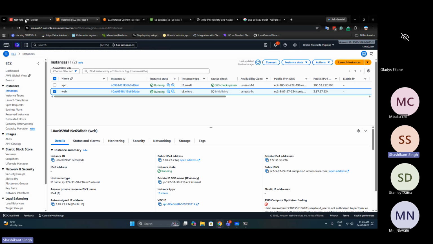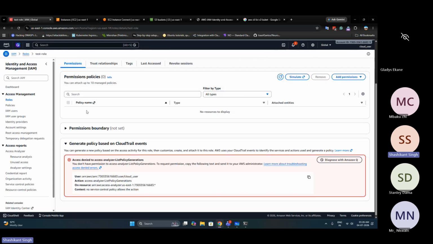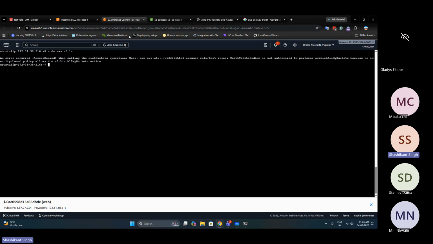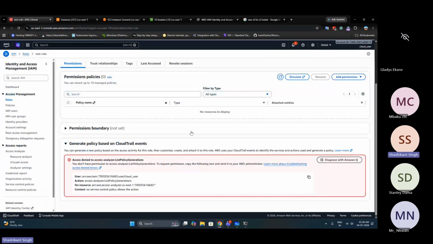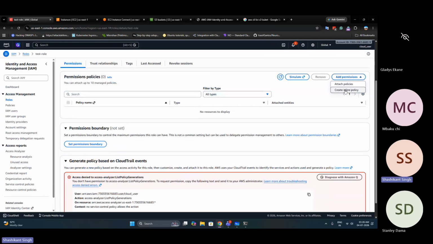So if I go to IAM now, you see this role doesn't have any permission. That's why I'm getting this issue. I'm trying to assume this role, the test role, and then list out the buckets. But this permission is missing from the particular IAM role: S3 list all my buckets. I'll show you granular and full access, both. So if I go back here, what I'll do is create an inline policy.